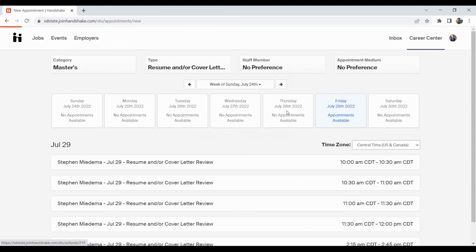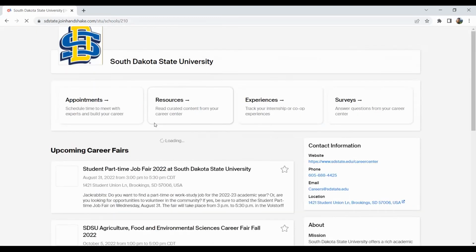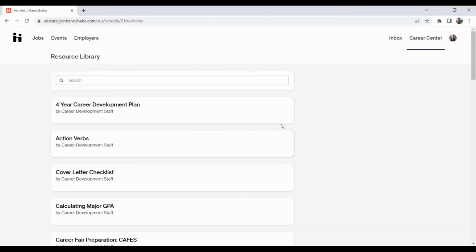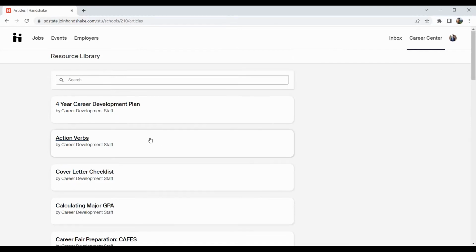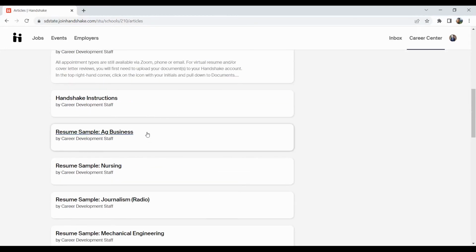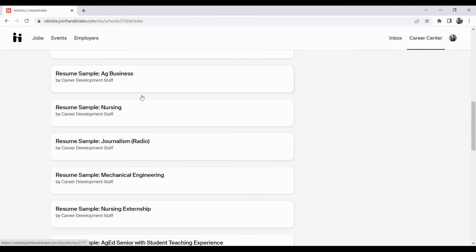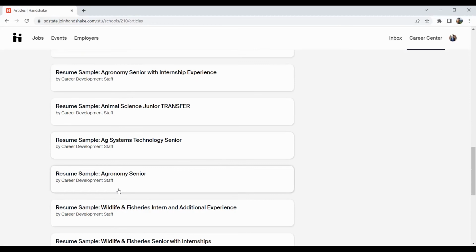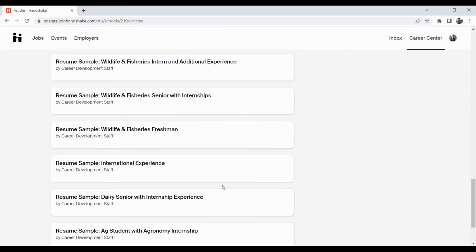Back in the Career Center page, the next thing I wanted to show you is our resource library. So on the resource library, you're going to see a lot of useful articles that'll help you get going in your career. So it might be something as simple as helping you write a resume for the first time. So maybe we go down here, we search through our resume samples, and we find something that's relevant to you.